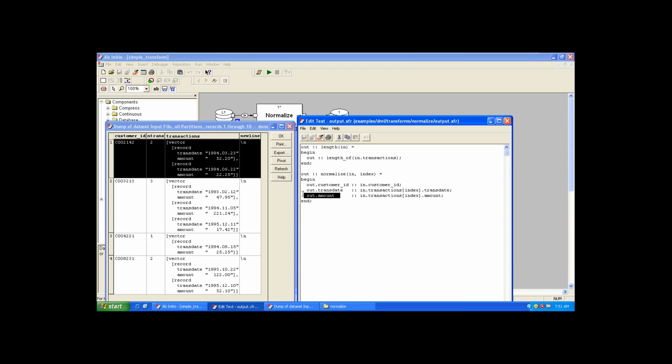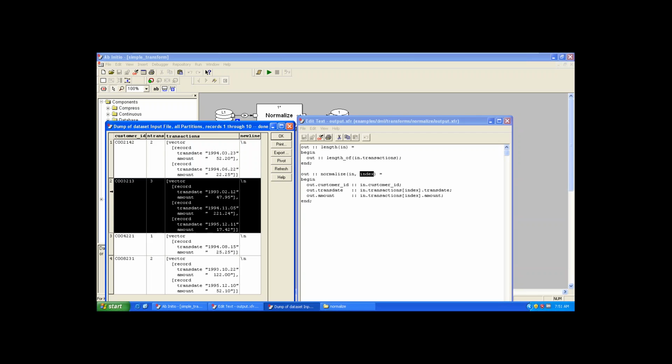Once the control comes to the end, it again goes back to the normalize and increments the index. So now the index becomes 2. So 2 is less than 2, no, the condition is false. Once the condition is false, it comes out of the normalize and goes to the length by reading the next input record. Now the length function will get executed again.